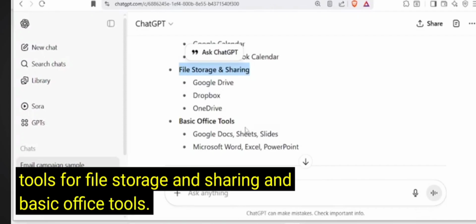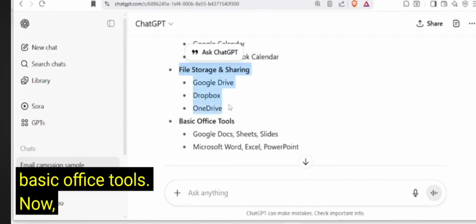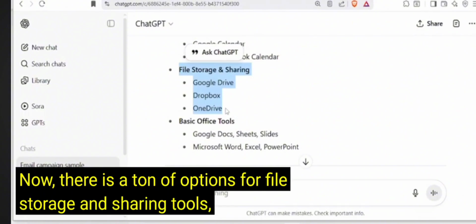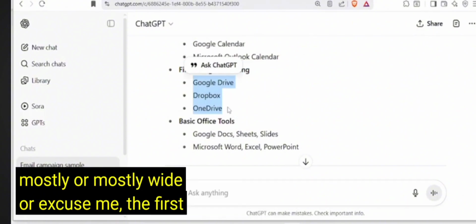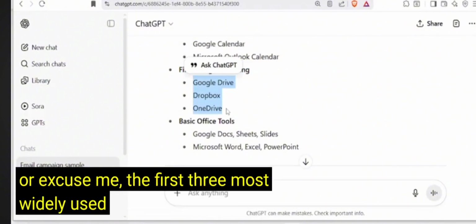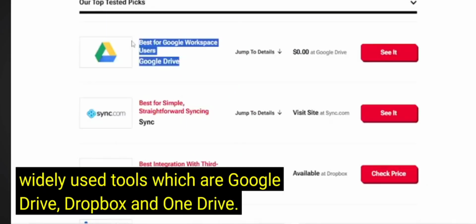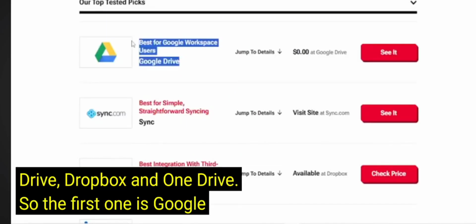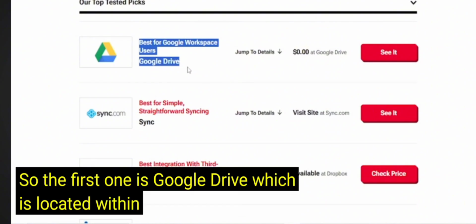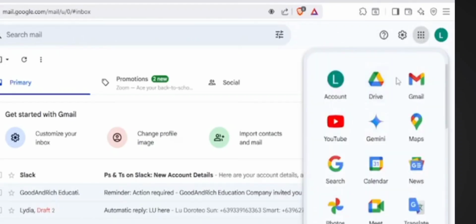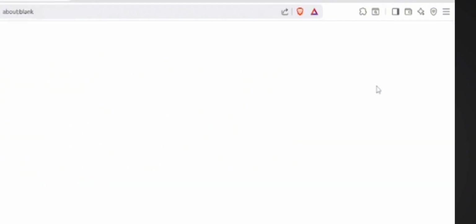basic office tools. Now, there is a ton of options for file storage and sharing tools, but let's start off with the first three most widely used tools, which are Google Drive, Dropbox, and OneDrive. So the first one is Google Drive, which is located within your Google Workspace. So if you go back to your Google Workspace, click on the 9 dots again, and you will see it here. This is your Google Drive.